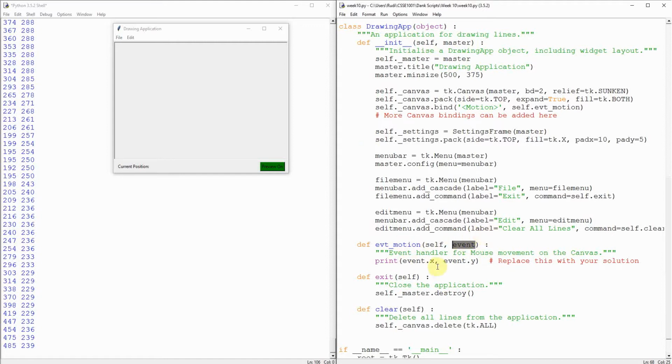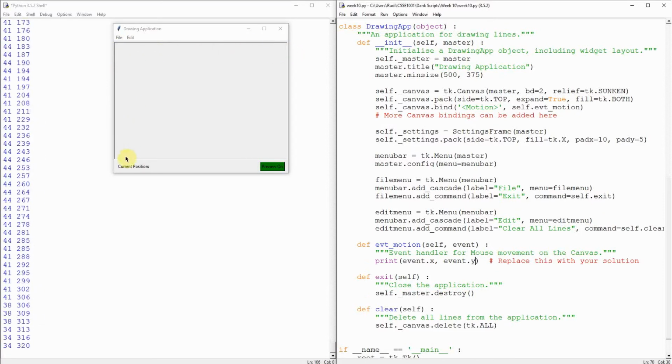For instance, at the moment, we are printing out the event X and event Y. So if you look here, you see it's printing out 2 coordinates, and these are actually the coordinates of my mouse on this canvas. If we start up near the top left, you'll see it's really small, almost 0, 0, because that's the top left. As we move to the right, the X is going to get bigger, and as we move down, the Y is going to get bigger. Because in most graphical programs, 0, 0 is the top left, and everything gets bigger as we move to the bottom right.